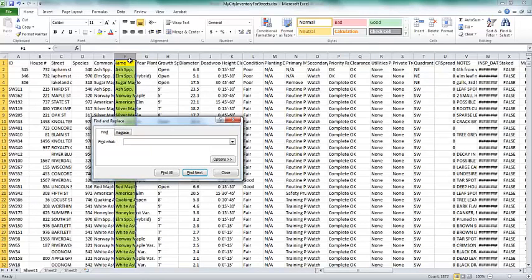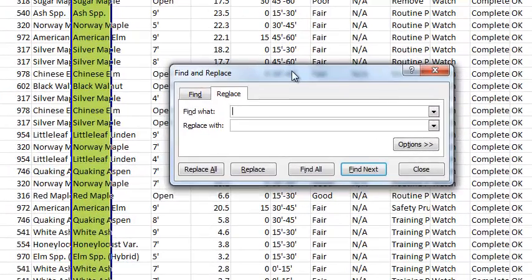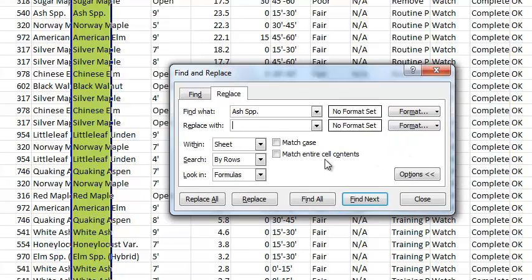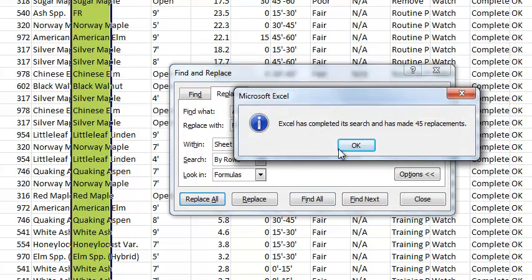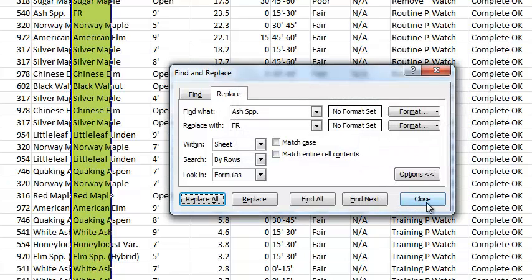I'm just going to Control F to find, and we actually want to replace here. So we want to find that ash SPP, and here you do want to make sure that you get the spelling and the capitalization correct. You can change some of that down here with these other options, so if we don't want to worry about capitalization or not, we can uncheck that match case thing. And we want to replace that with FR. So everywhere it finds that ash species in the column we have highlighted, it's going to replace it with FR. And I'm just going to hit replace all, and it tells us it made 45 replacements. And I'm just going to keep going through doing this for every single one of the species we have.